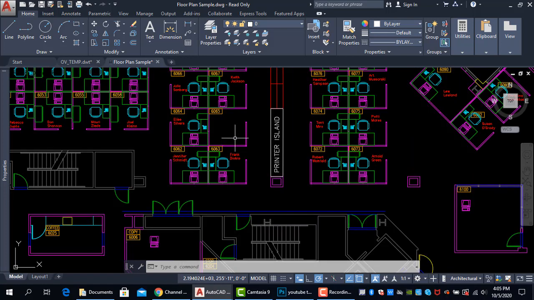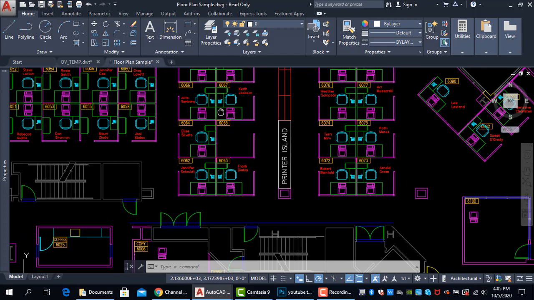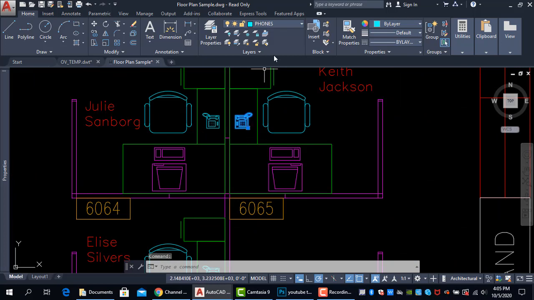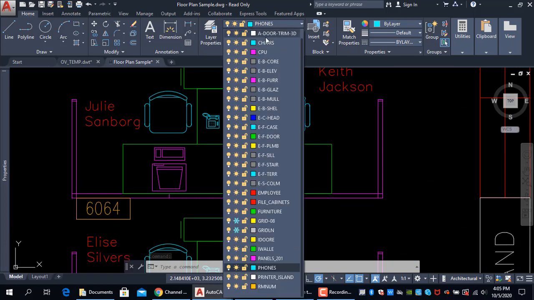Again, the second reason that this is helpful is because we can use those layers to edit. Okay, for example, let's say I want to turn off all the phones. I can come up here, and when you open this, notice that phones is right there, and then we have three buttons here. One says turn off and on layer. This one says freeze and thaw on all viewports. I'm going to cover this when we go back live on a session, and then lock. Okay, let's start with this one.